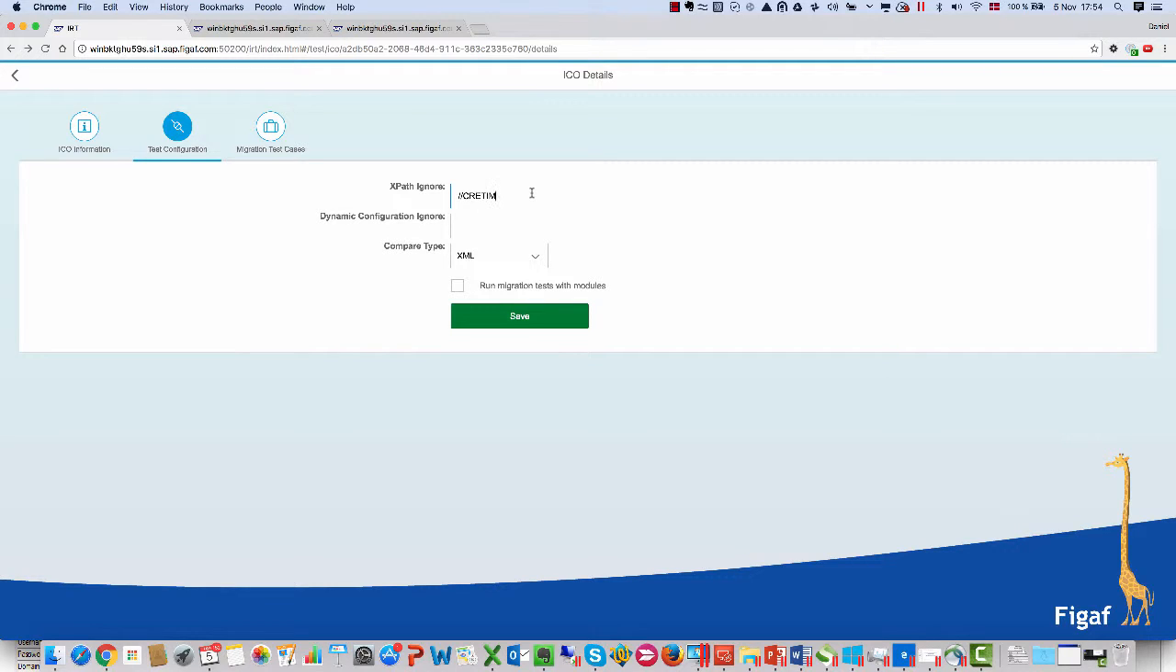So if it's XML, we would ignore using XPath. It's possible to ignore also in Edifact and X12, so that we're able to just focus on the fields that really change. So all our test cases should run and not give any errors.